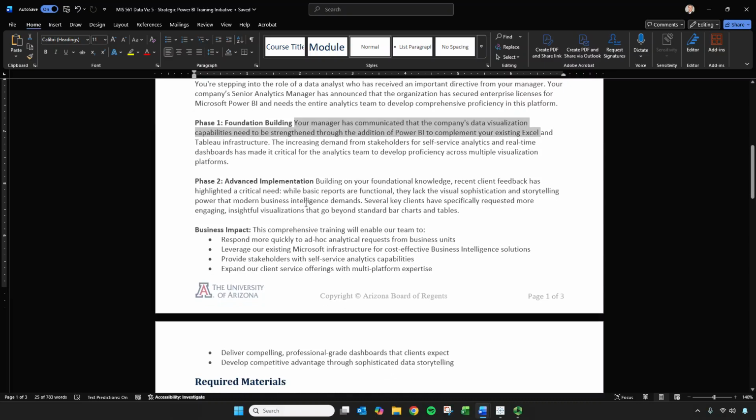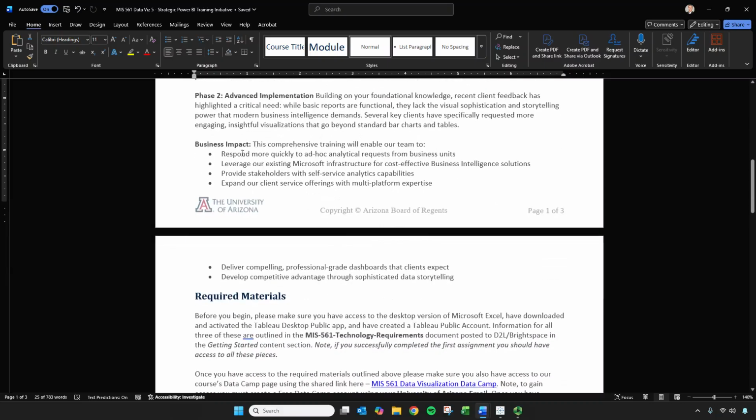We're going to start by laying foundational skills and just basically build things better, faster, more effectively as you go through there. In terms of business aspect, what it'll allow us to do: respond more quickly to analytical requests, leverage Microsoft infrastructure, provide stakeholders with self-service capability, expand client offerings, all of those pieces.